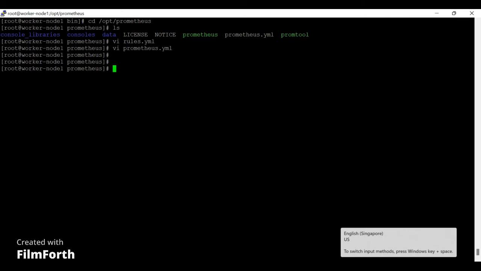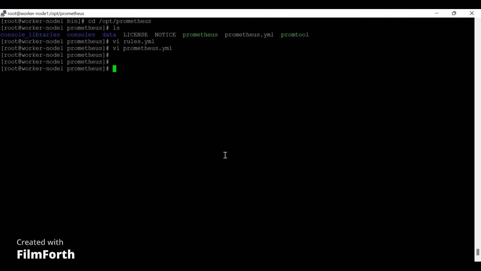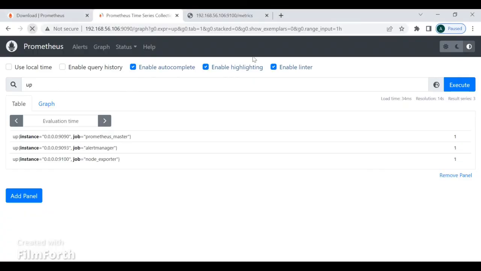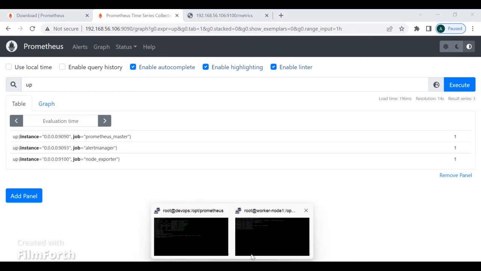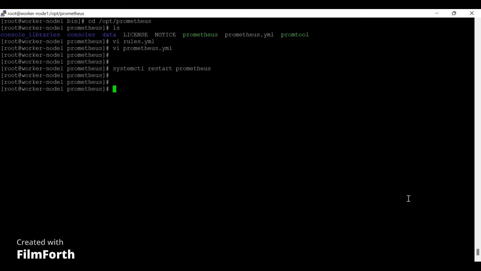Okay, now once again restart the Prometheus services. systemctl restart prometheus. Perfect. So now let's see that. Currently you can see that all three services are up. Now I'm going to shut down one of the services. Let's suppose that I'm going to shut down the node exporter. Okay, let's see whether it's triggering the alert or not.